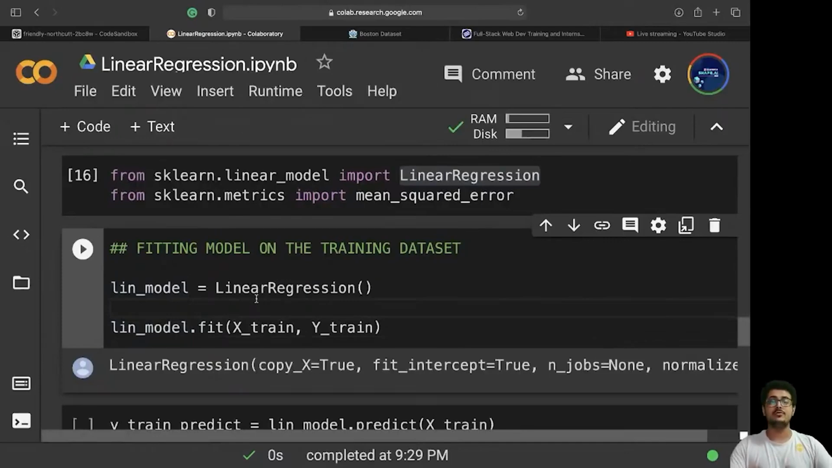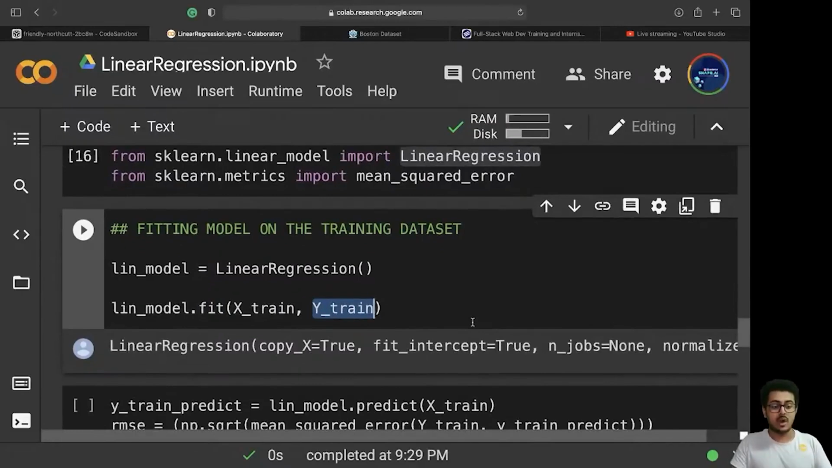Now you need to feed the data set to the model. You have created the student, you have become a god, you have created the student. Now you need to feed the training guidebooks to the student, the questions and the answers. To do that, you have your lin model, the model that you have created, and then fit, that is, you want to fit X train and Y train to it. So: lin_model.fit(X_train, Y_train).